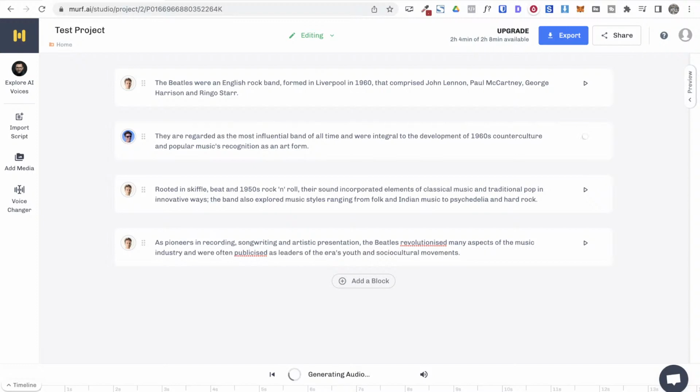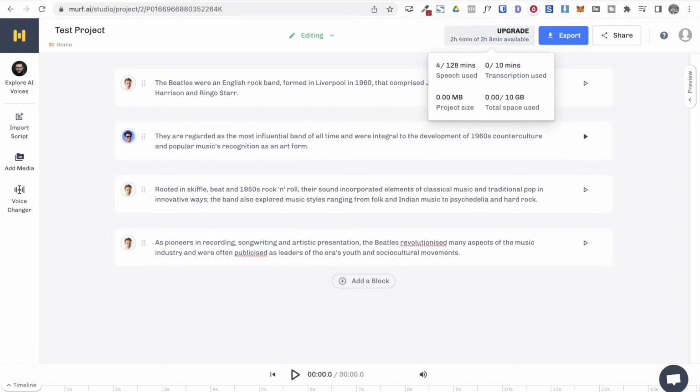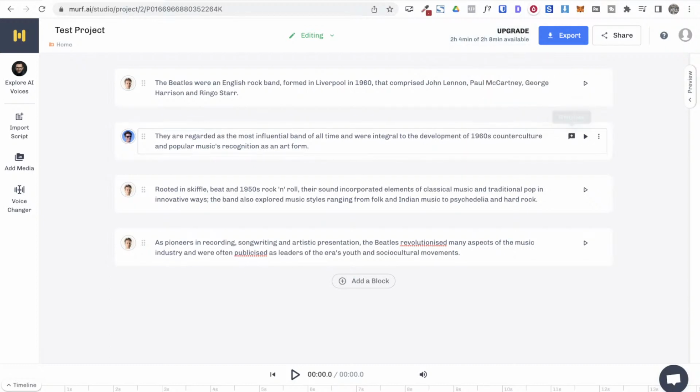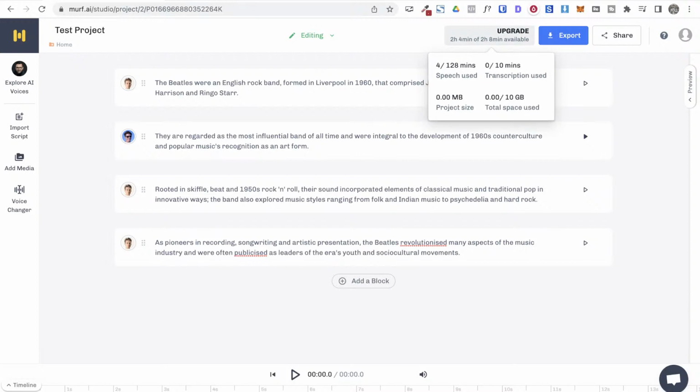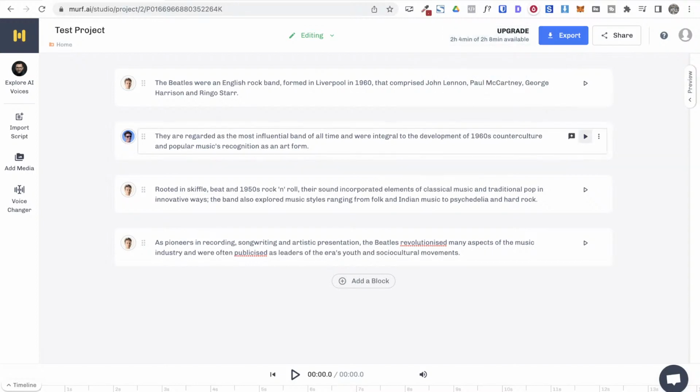So let's give it a moment. As you can see here, I have the available time. I can use this, and every time you generate one of these audio previews, it will discount time from your available time. So do it carefully, because otherwise you will waste all your time just by creating previews.